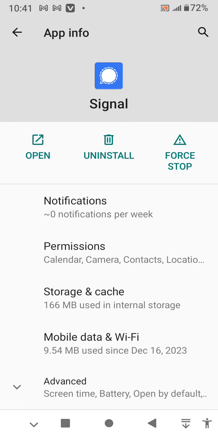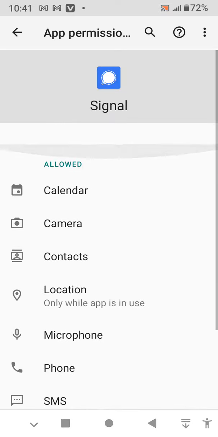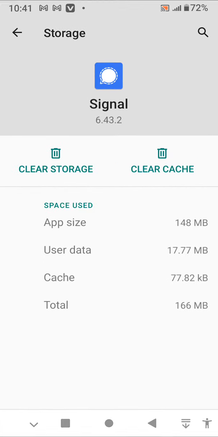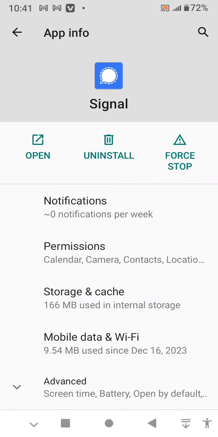Then you have to check the permissions. Make sure every permission is allowed over here. After checking the permissions, tap on storage and cache. Then clear the cache, then go back, tap on force stop, then tap on OK.